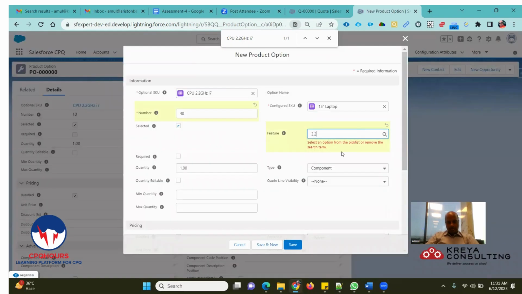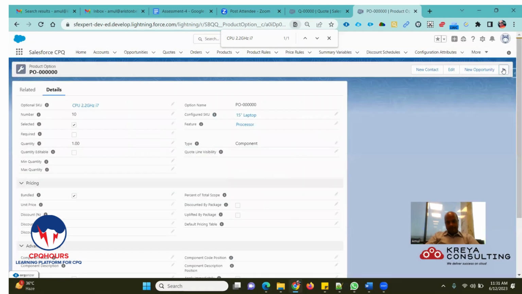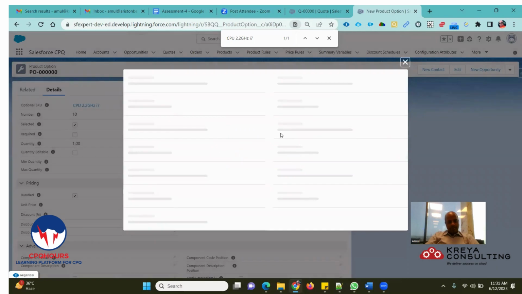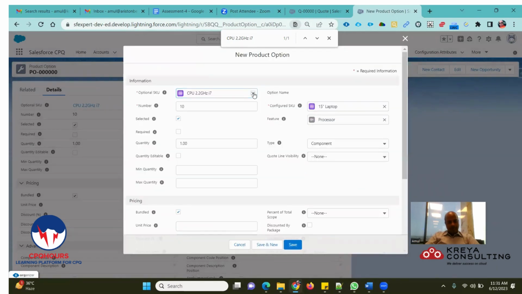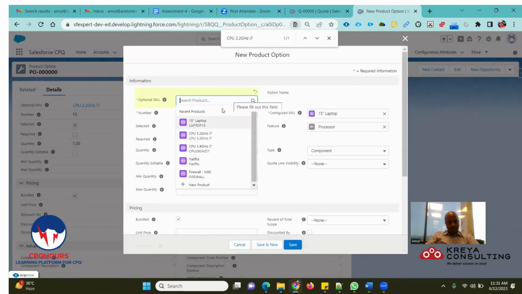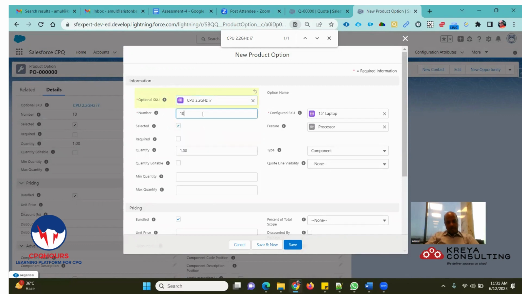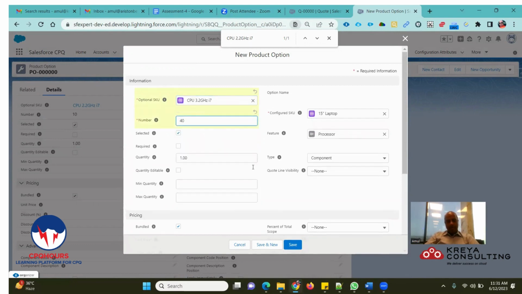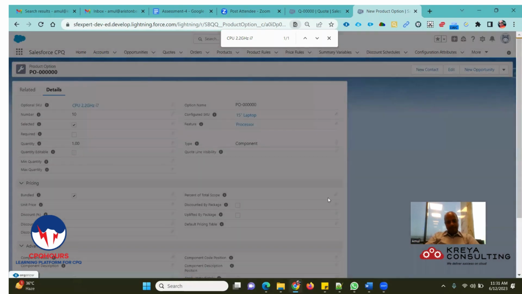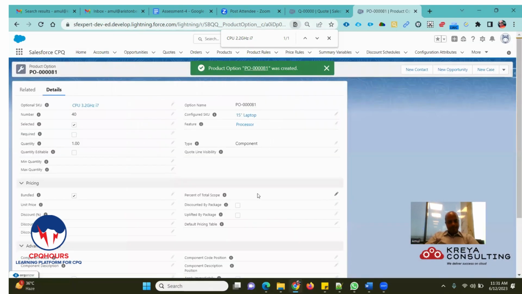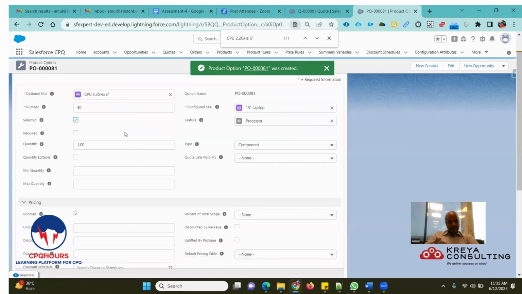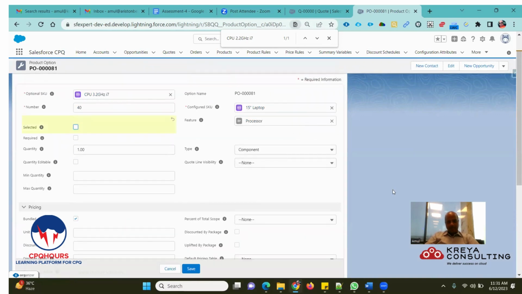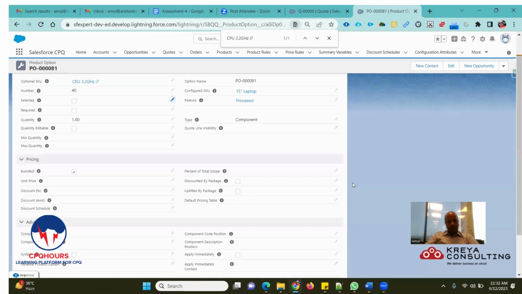I was searching in the wrong field. So this is the option here. I'm creating a new option under this bundle. I'm selecting this 3.2 gigahertz with the number 50. Hit the save button. All these other options are not selected because I'm not going to select this as usual.